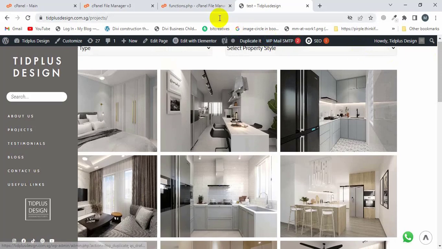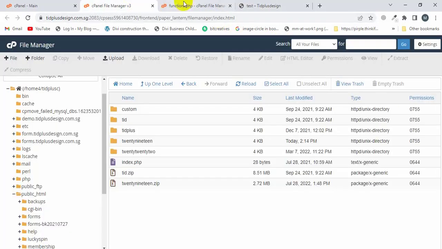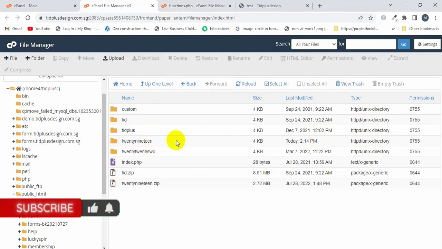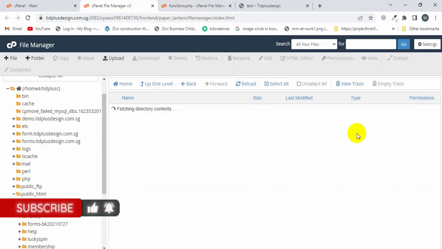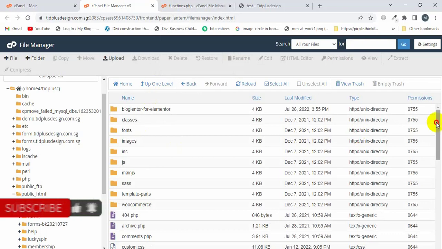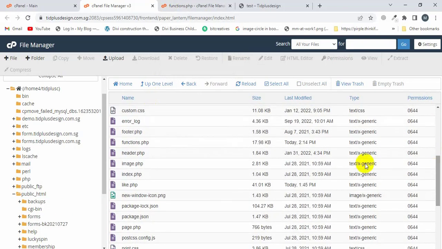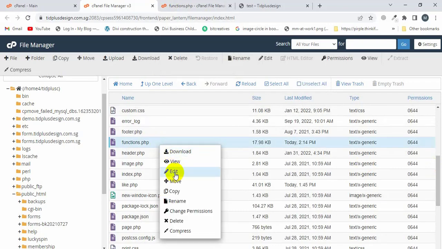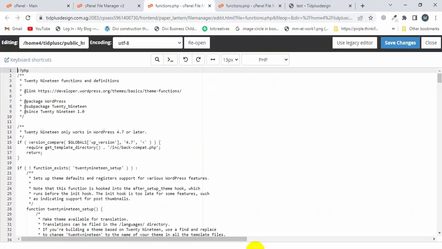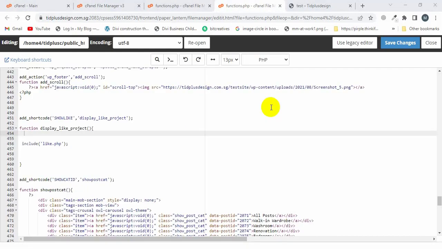So I'm gonna go back to cPanel and look into this theme. This is my active theme, the Twenty Nineteen theme. Inside this theme I'm gonna find functions.php. So this one is the functions.php. I'm gonna edit it. Now I'm gonna find my code here.